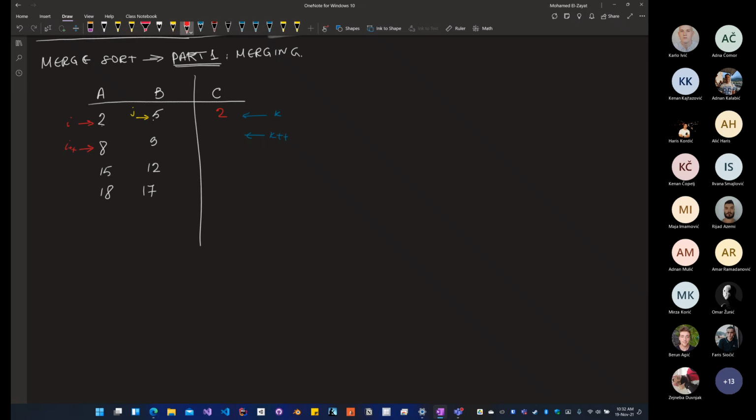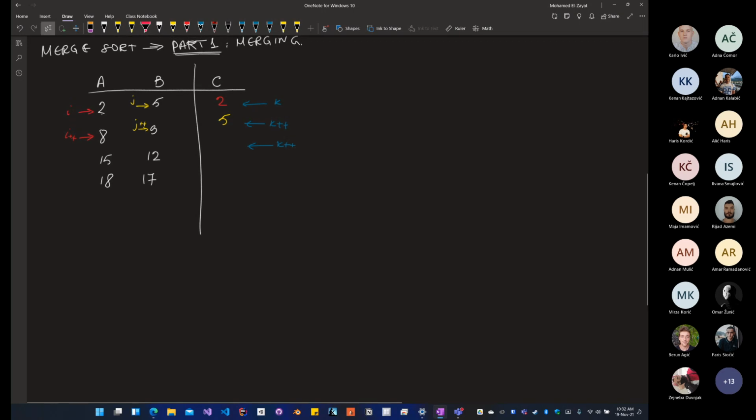Is 5 less than 8? It is. So we write in 5. You increment the j, and of course, we increment k. So right now, k is here. The question now is, is 8 less than 9? It is. So we write in 8, and then we increment I. So right now I will point here. This is I plus plus, and we increment k. So k will point to the next element where it should be inserted.